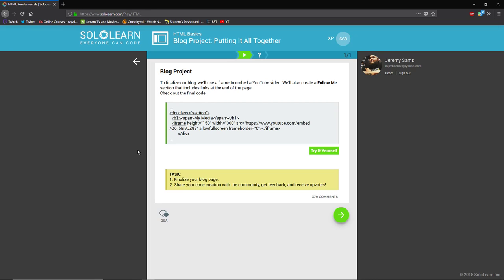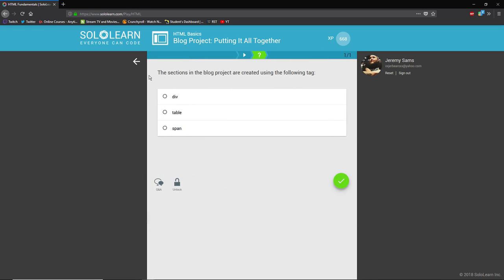To finalize our blog, we'll use a frame to embed a YouTube video, and we'll also create a follow me section that includes links at the end of a page. Check out the final code. Finalize your blog page, share your code creation with the community, get feedback, and receive upvotes. Alright, the sections in a blog project are created using the following tags. The following tag would be div.